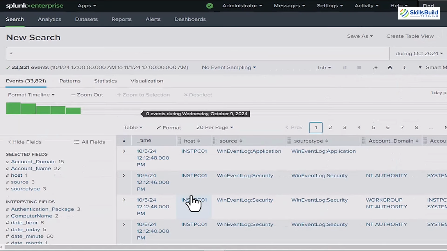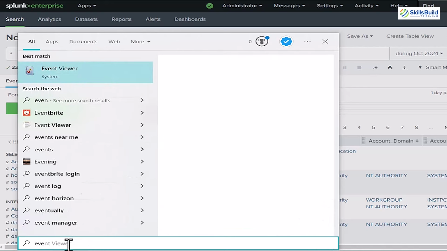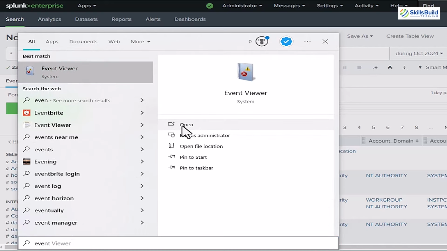Now, let's open the Start menu by hitting the Window key available on the taskbar, and then search for the Event Viewer, which is already installed on all systems. Once it appears, click on the Open button.